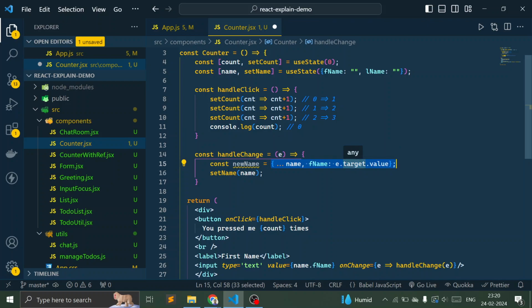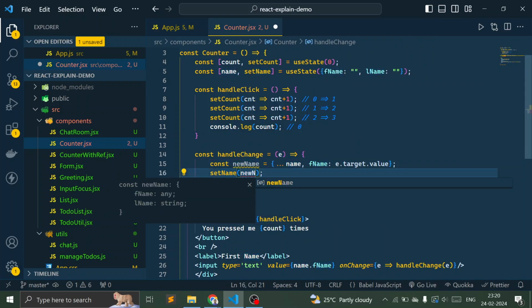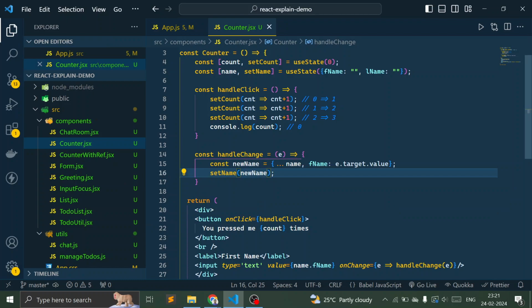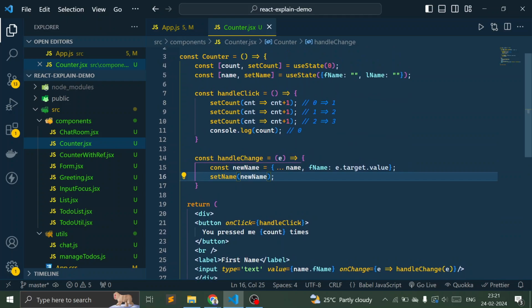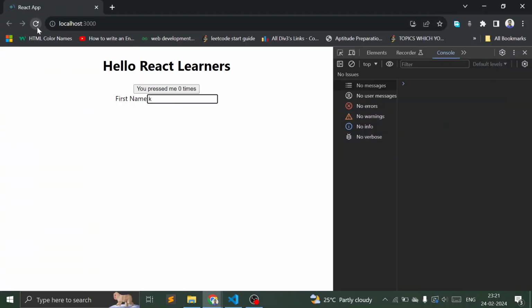So previously, before this, I had written name dot F name is equals to something. It's the same as that, just that we are not changing the name now. We are actually creating a new object with that change and storing it in new name. And now I will set the name with this new name. Now it should work, and this is name.fname. That is fine. Okay, now let's see what happens. Let me refresh.